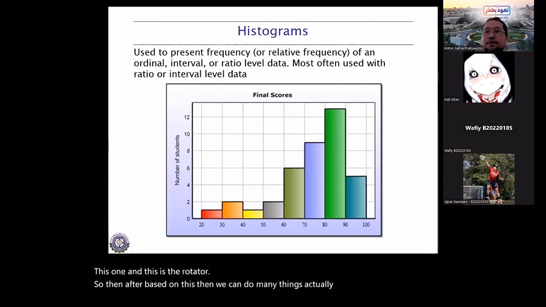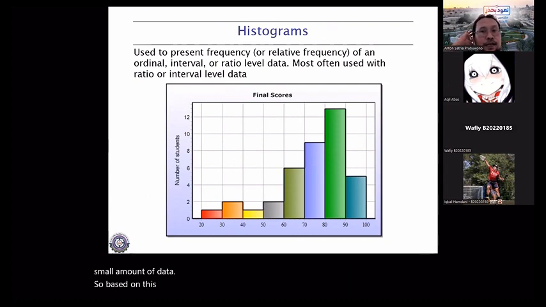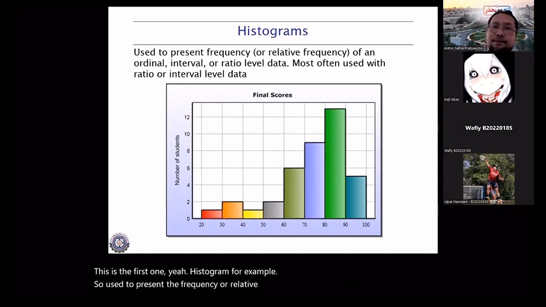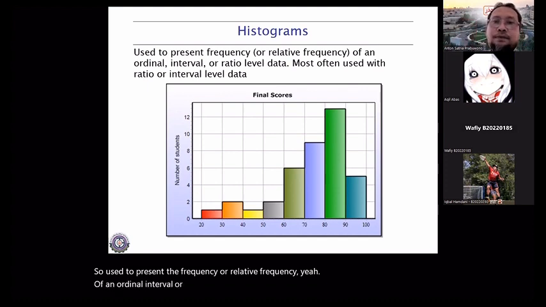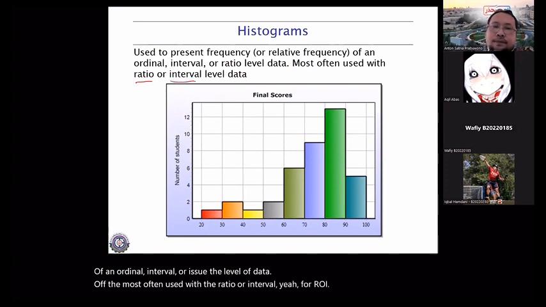It's just for example, with a small amount of data. Based on this, we can provide the visualization using a graph. This is the first one, the histogram, for example. It is used to present the frequency or relative frequency of an ordinal, interval, or ratio level of data. Most often used with ratio or interval data.